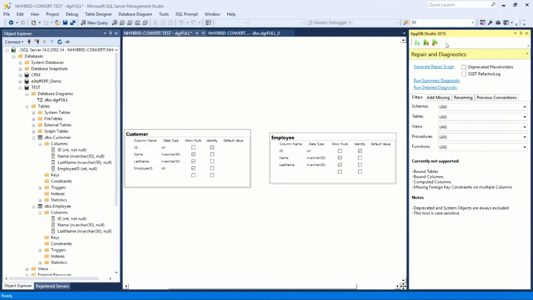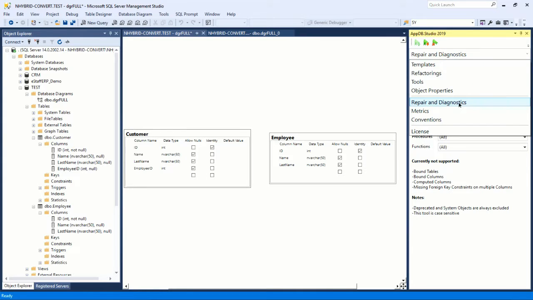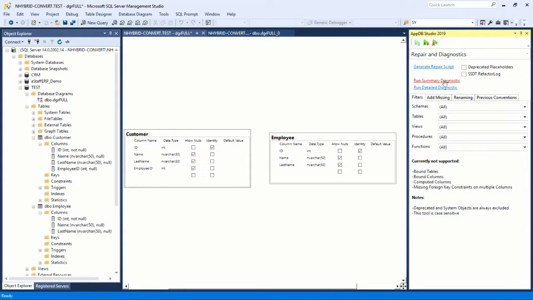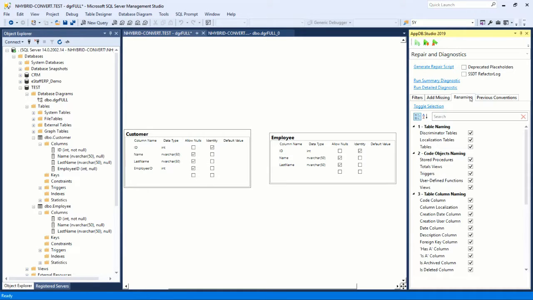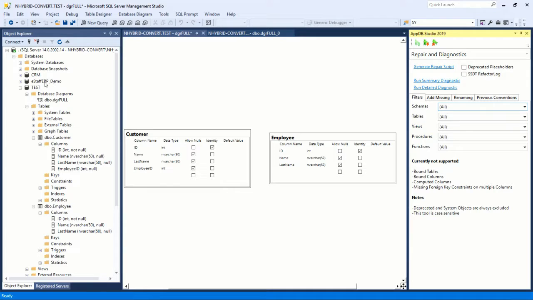AppDB.Studio can automatically fix existing design errors like missing foreign keys, incorrect naming conventions, and incomplete design patterns. In the Repair and Diagnostics menu, you can run a summary or detailed diagnostic, or generate a repair script to fix design errors in the current database. The tool settings are found in the different tabs and saved as extended properties in the current database.